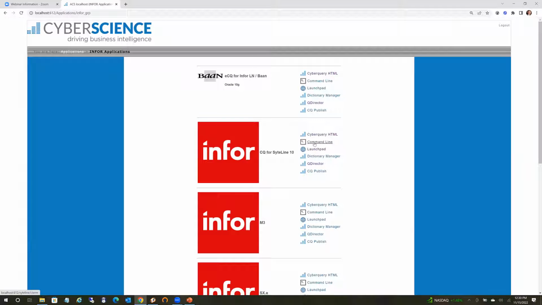The command line we use during setup, we really don't need it much after that, so that'll disappear pretty quickly. Launchpad, that's where most end users are going to land, so I'm going to show you that first.